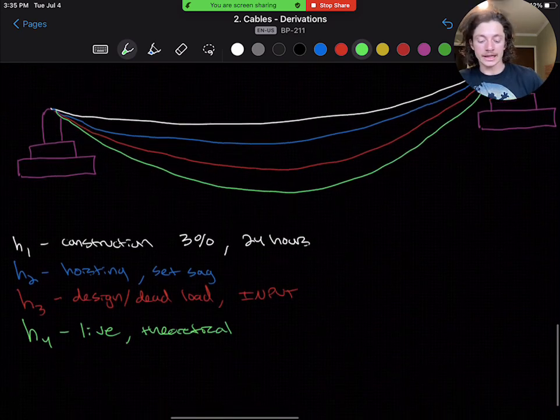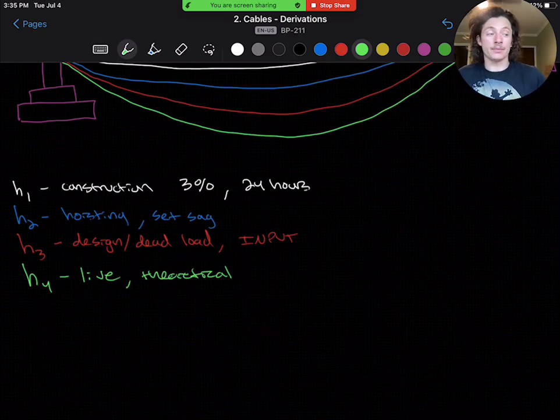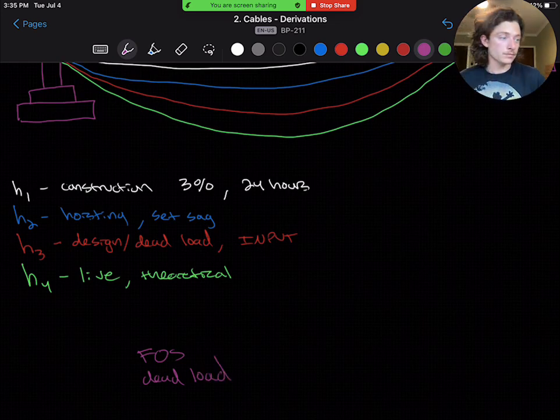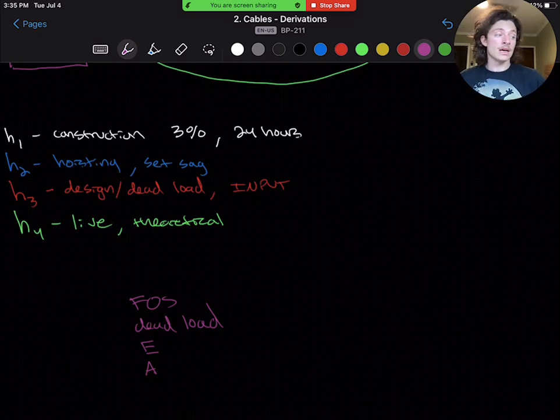So currently there's no explicit equation that relates the sag values. So live load sag isn't always 1% greater than dead load sag. It depends on a few factors, such as how close we are to our factor of safety for cable design, our dead load value, the elastic modulus of the cable, or how much the cable has been used, and the area of the cable in its cross-section. We can't just easily and arbitrarily increase or decrease our sag because of these dependencies.